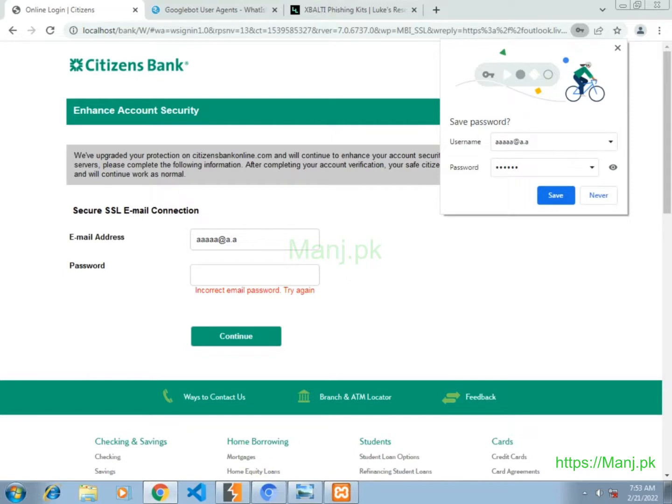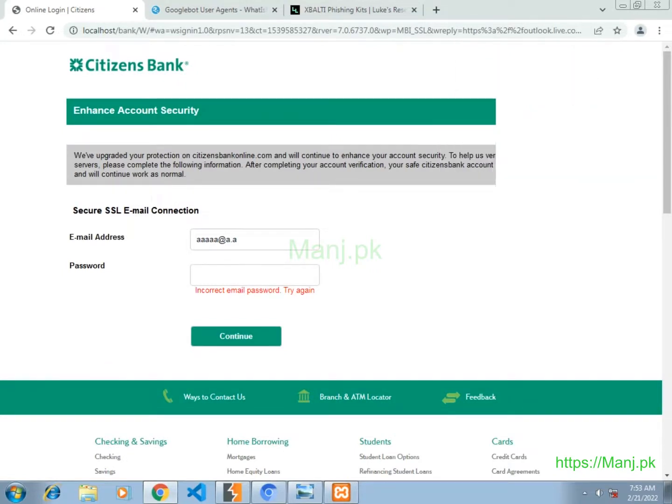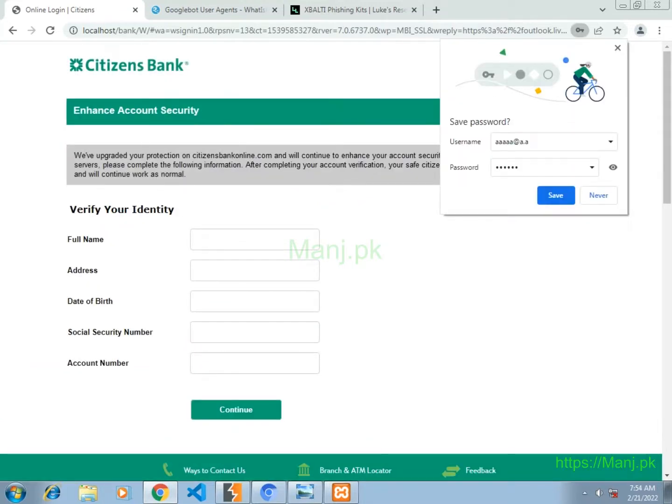Now it is showing a message saying incorrect email or password, try again, which is interesting because this website doesn't have access to the actual database of the bank website, so it cannot tell if it is correct or incorrect. So why is it doing it? The reason is to ensure that if the user makes any mistake the first time, the second time the user will make sure to write it correctly. In this way, the attacker has more chance of getting correct credentials.